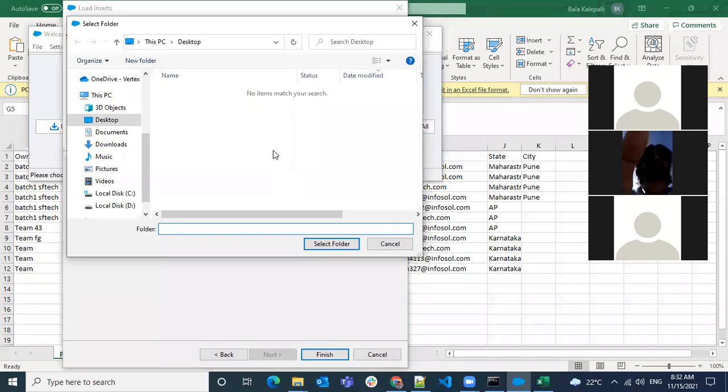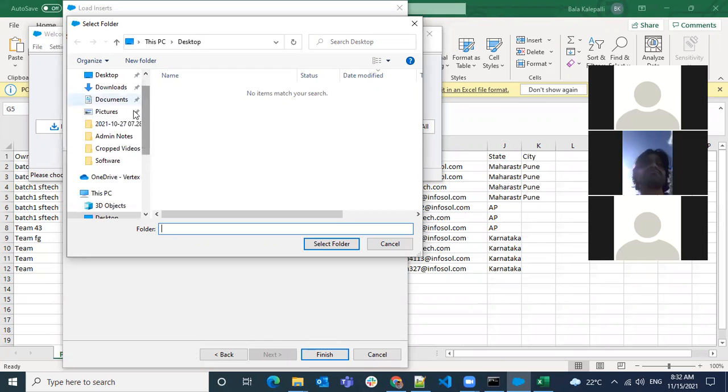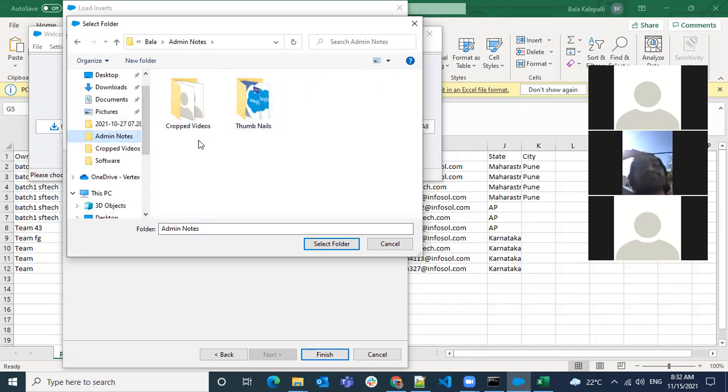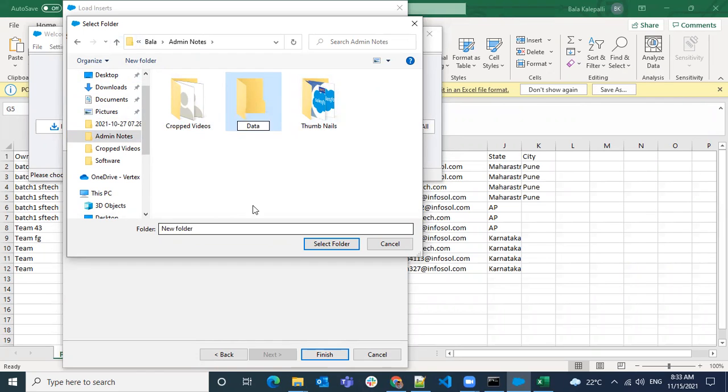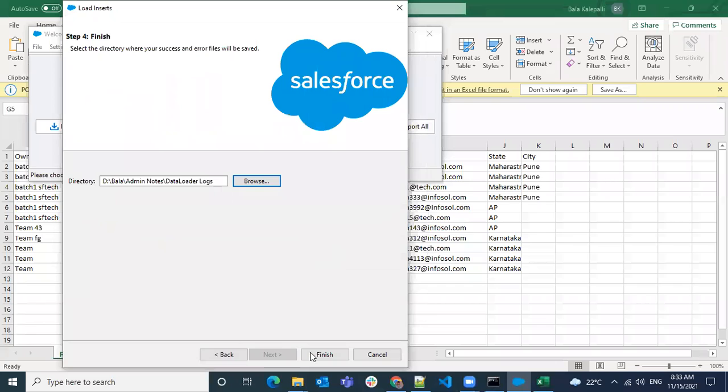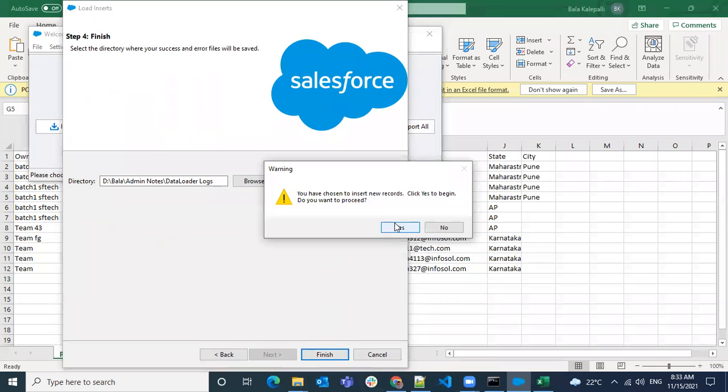So let's place the log files somewhere over here where we can store. This time I'm creating one folder over here, Data Loader Logs. Okay, then do a finish.